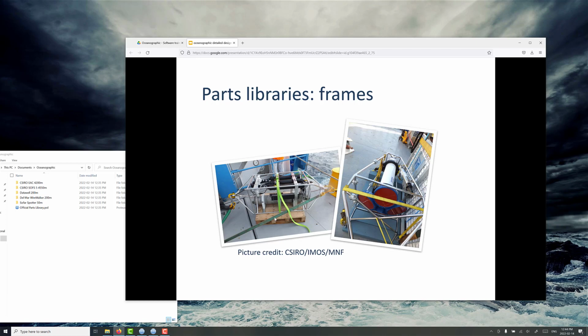Other things you can do, and I recommend typically making frames in a project parts library. When you add a frame, maybe the default value you'll see for flow opacity is 10%. That's not a bad number to start with for the frame. But as you add instruments to the frames, typically I'd leave the flow opacity at 100% for all of them. And then it's just calculating the drag from all the components. Here's some example frames from Cyro and IMOS. I believe these were used in the EAC moorings, but it might have been the SOFS moorings as well, both of which are available in the sample downloads.